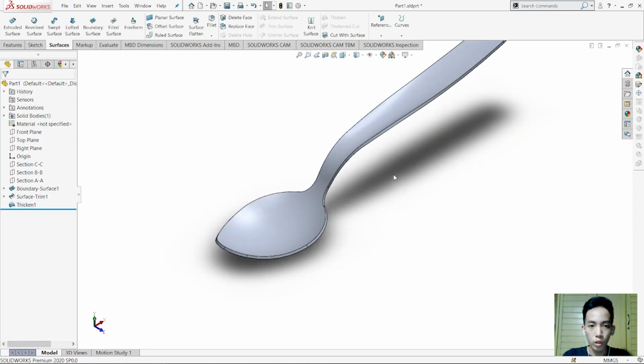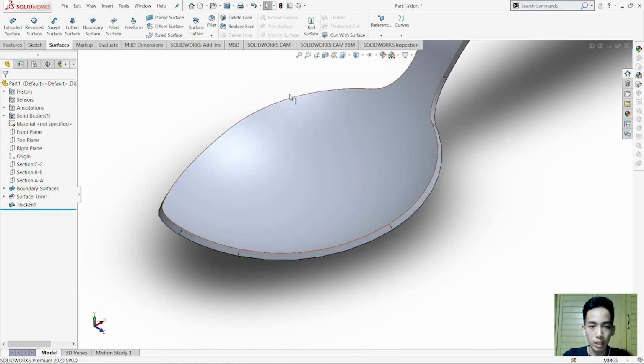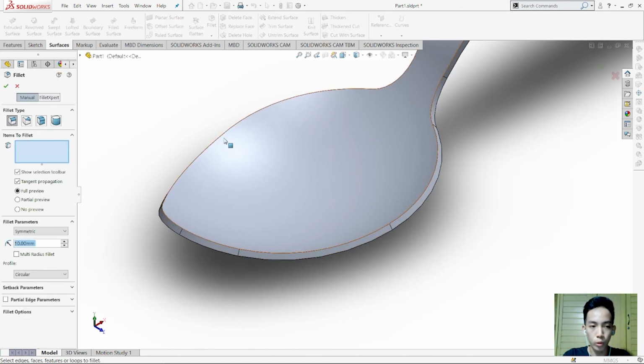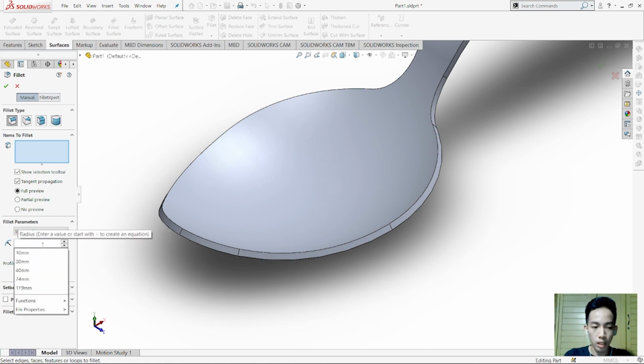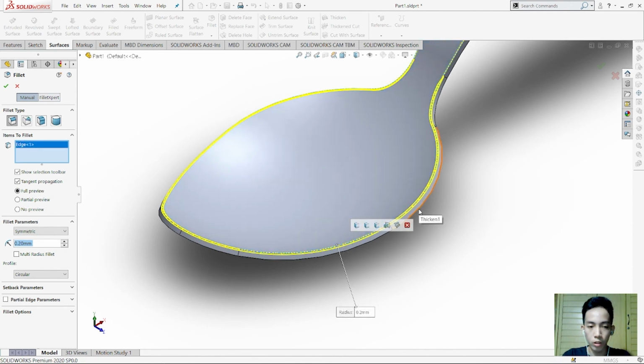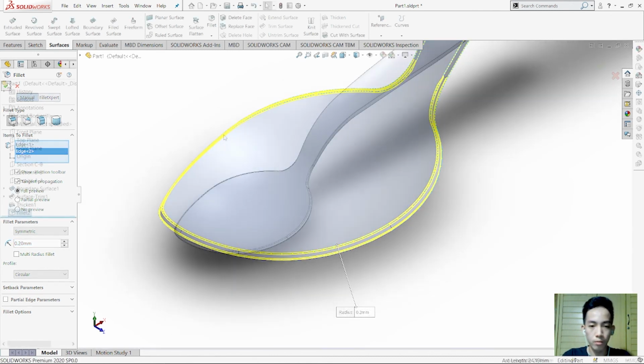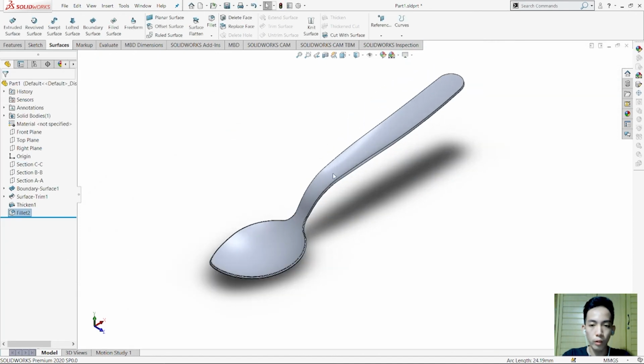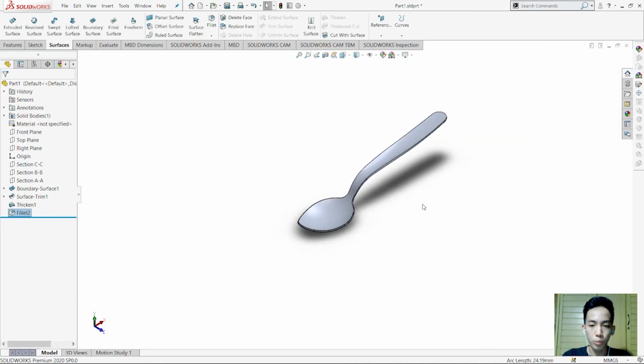So after that, we need to fillet those edges in order to have a smooth edge. So the size of the radius is only 0.2 units. Then select this edge and also this edge and check it. So as you can see, we already completed the spoon.